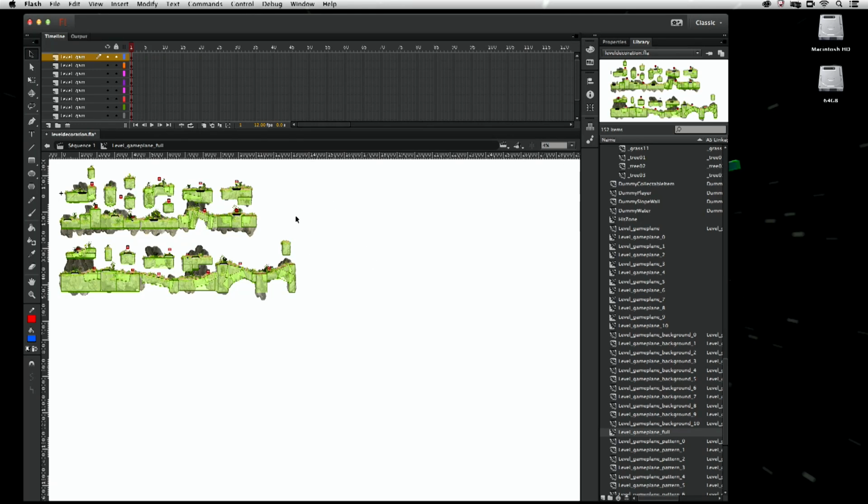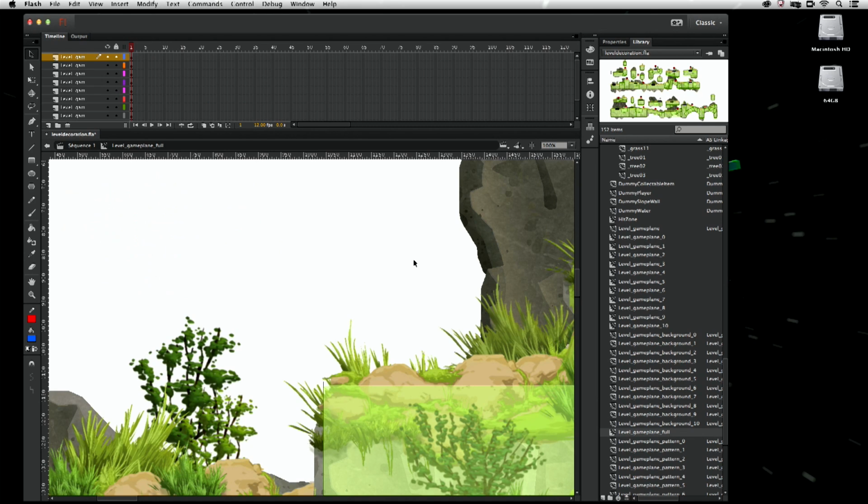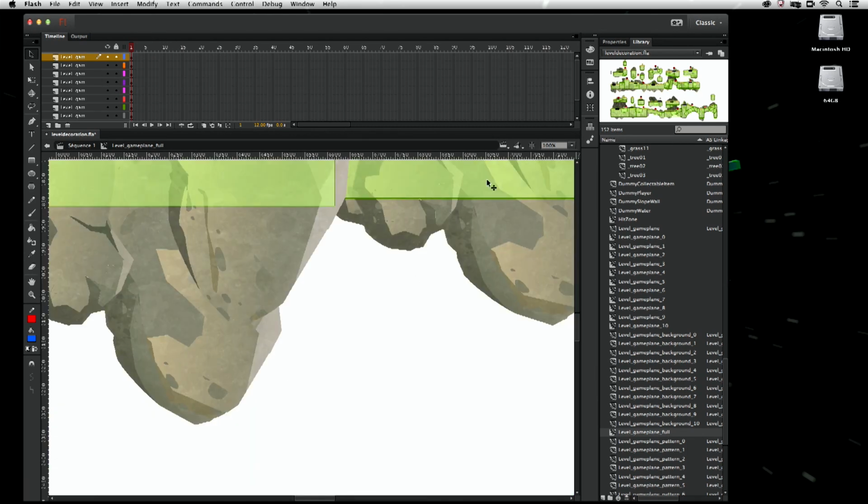Okay, so unlimited pasteboard is a nice little inclusion there. Let's just go in at 100%. And you can center on stage as well. If you want to just center on stage, you've got a center on stage button.